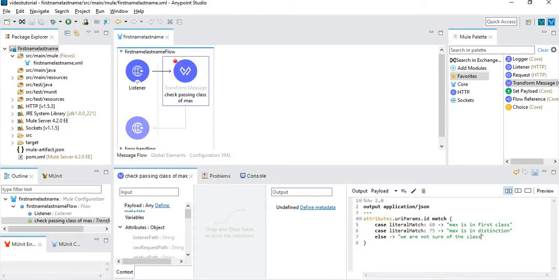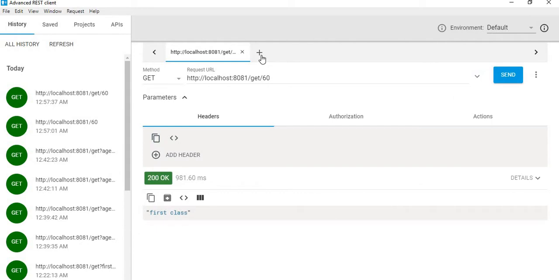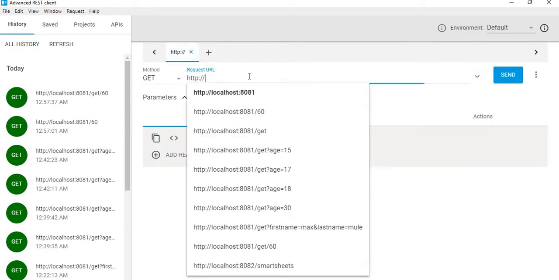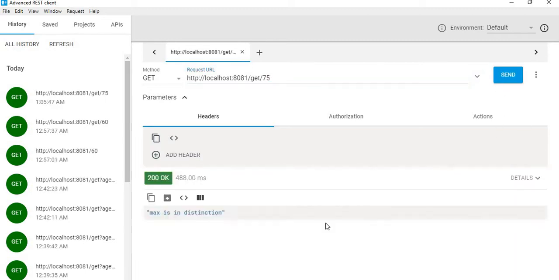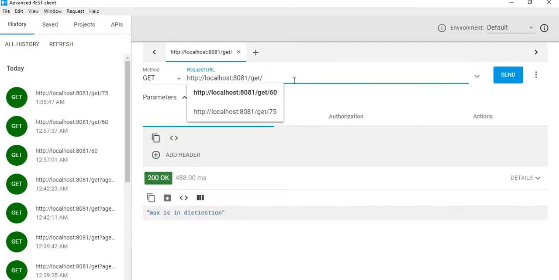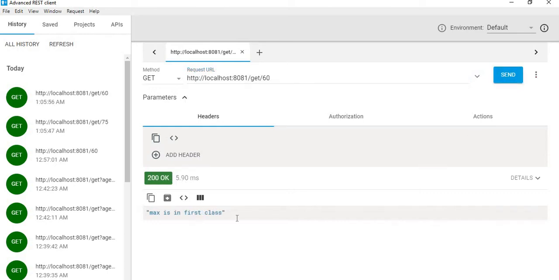So we will go to ARC and we will check what is the output. So here I have my GET method. Now I'm passing, suppose I'm passing 75, what output will I get? Max is in distinction here. Now I will pass 60. Now Max is in first class.